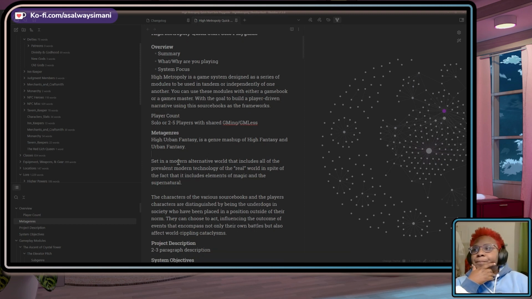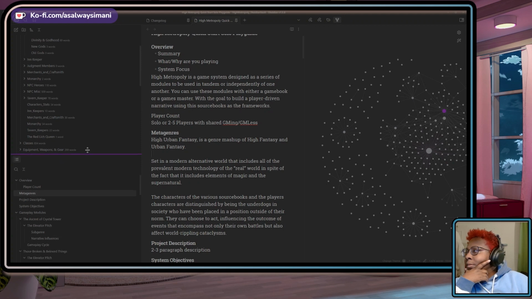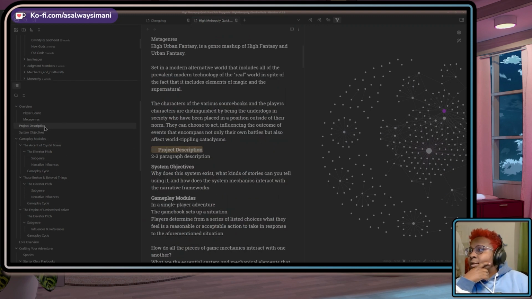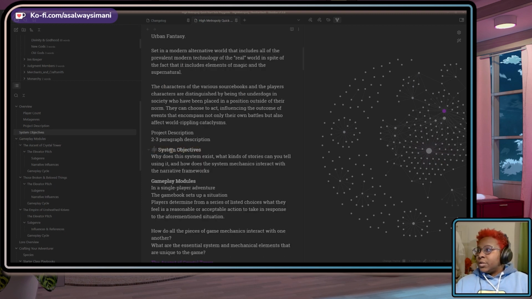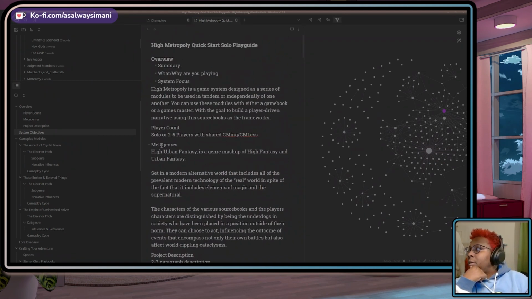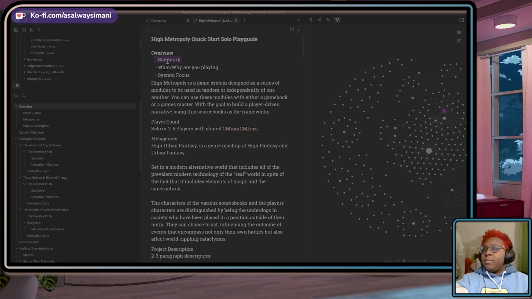Okay, so let's see. The overview involves player count, which I don't actually need to be a header, but it is a header. The meta genres, project description, system objectives, and then I'm just gonna add a system summary.